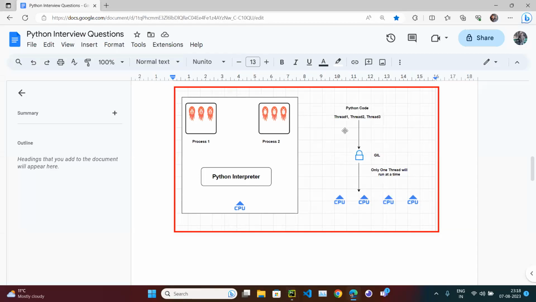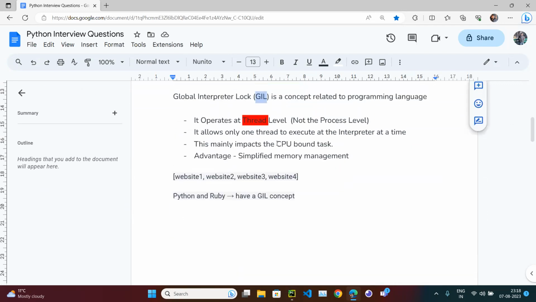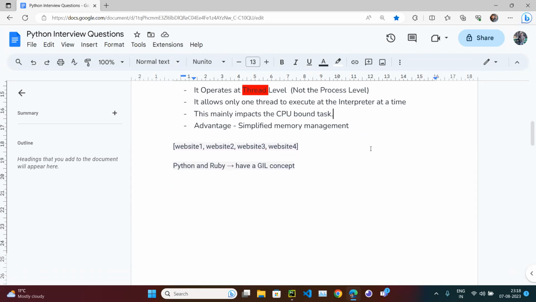That's why multi-threading is not useful in Python for CPU bound tasks. But if it is a network bound task, or input output, like writing to some memory or hard disk, then multi-threading is useful. If you have a CPU bound task, then multi-threading is not useful.